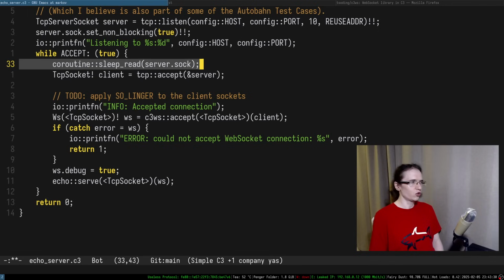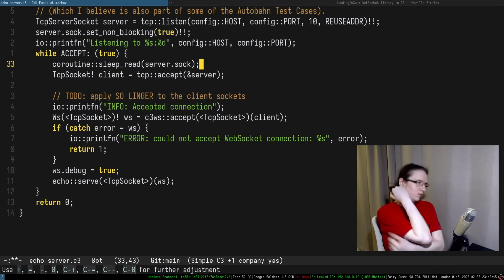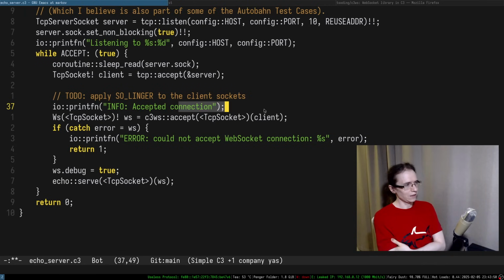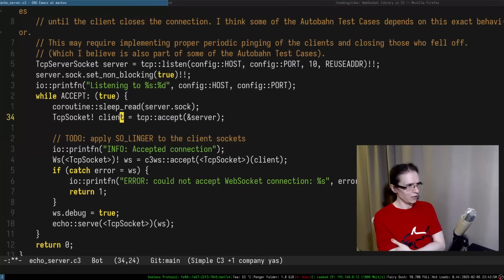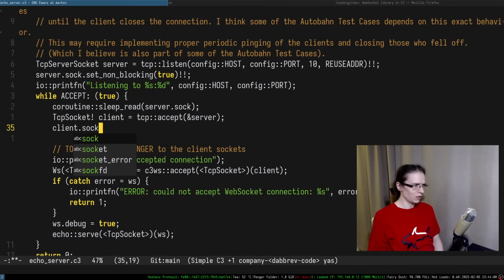So if we didn't forcefully wake up this particular coroutine, this call after sleep read is not going to fail with EAGAIN, right? Because that's kind of the whole point. So anyways, now we're doing the accept. So we accepted the connection. After accepting the connection, we also need to make this particular socket non-blocking.